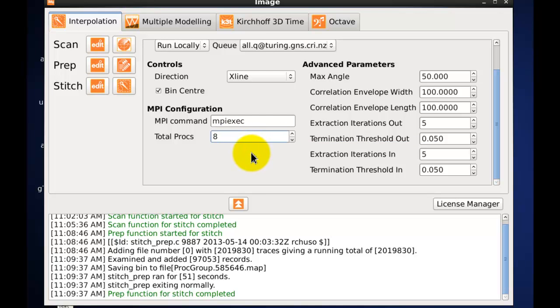Typically the default parameters for the interpolation work quite well, so I would suggest certainly on your initial run leaving these as they are and seeing what the result looks like. So once I've parameterized and the warning triangle's gone away from the edit button, I can then click on the stitch run button to run the interpolation.